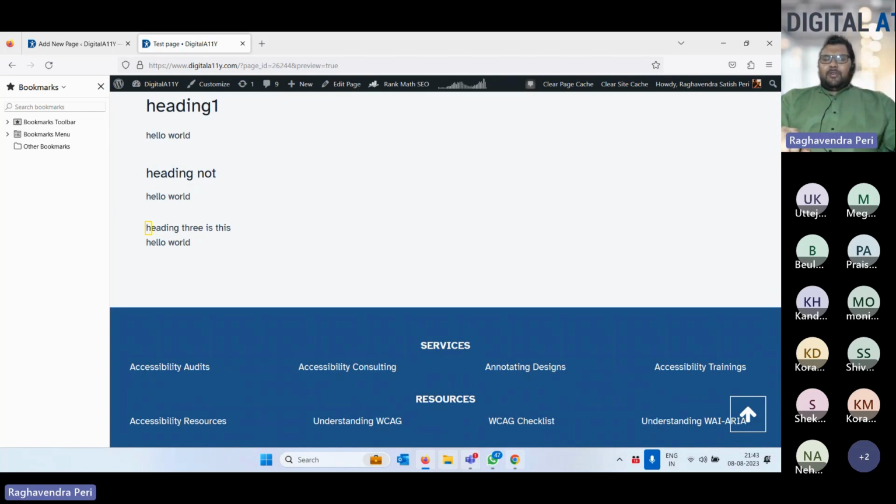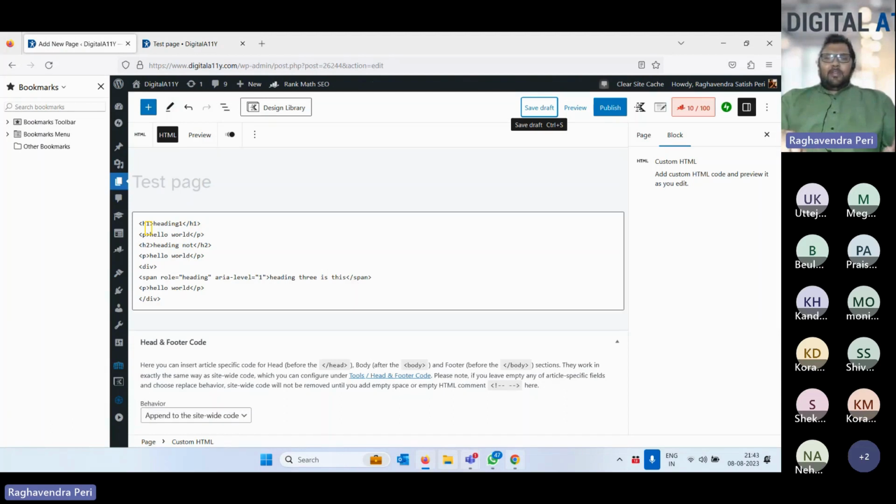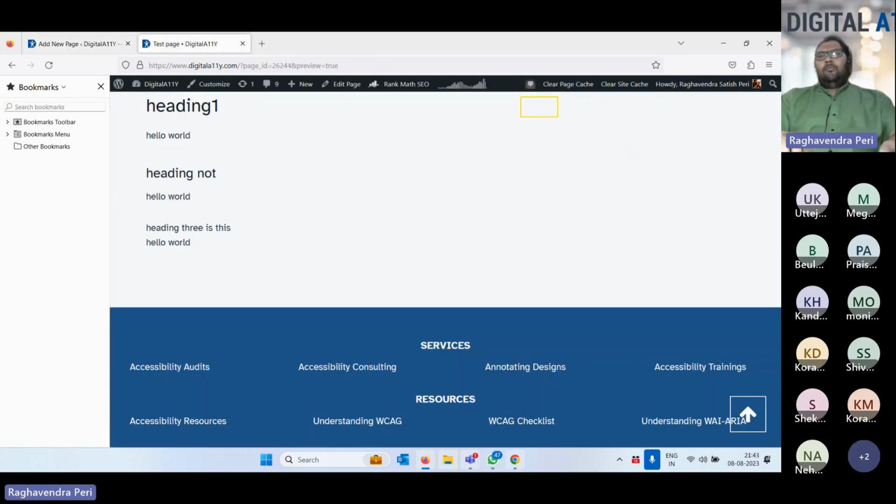Everyone understood how role heading and ARIA level worked here? Yes. So I'm going to give it 6. Add new page, and we'll make it 6. Less than span role equals heading, aria-level equals 6. Save draft and preview. Test page, heading 3 is this, heading level 6. Hello world.